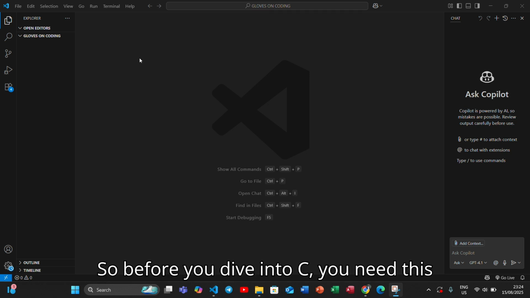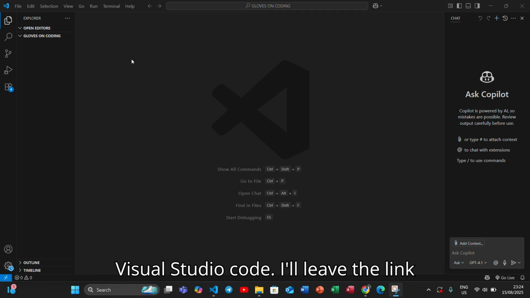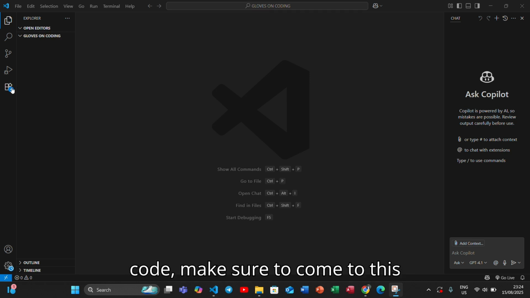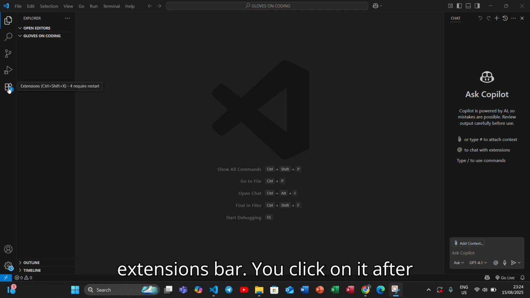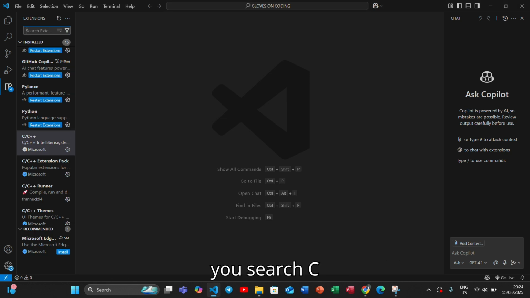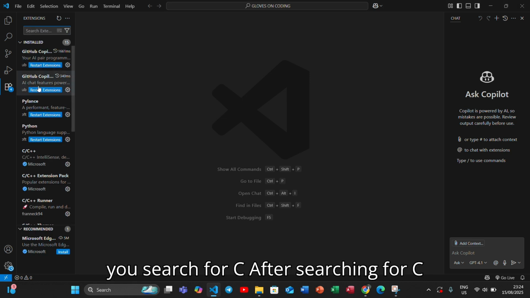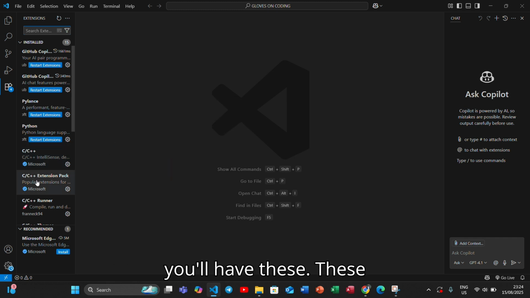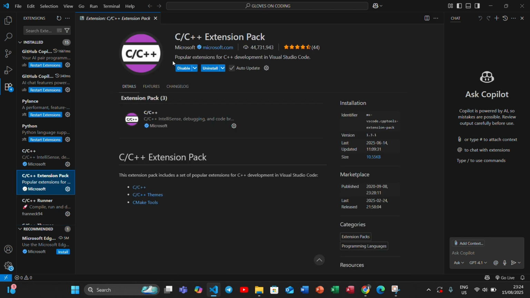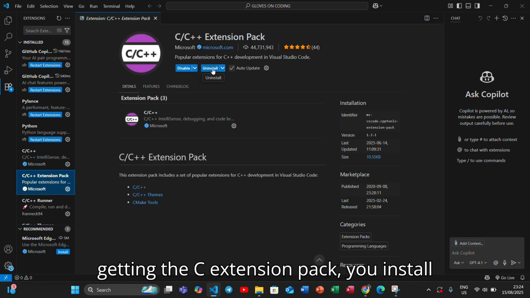So before you dive into C, you need Visual Studio Code. I'll leave the link for you where to download it from. Then as soon as you get Visual Studio Code, make sure to come to this extensions bar and click on it. After clicking on the extensions bar, you search for C. After searching for C, you'll have these. It will be the C extension pack. After getting the C extension pack, you install it.